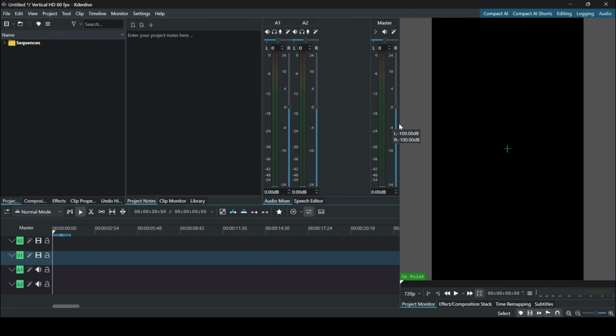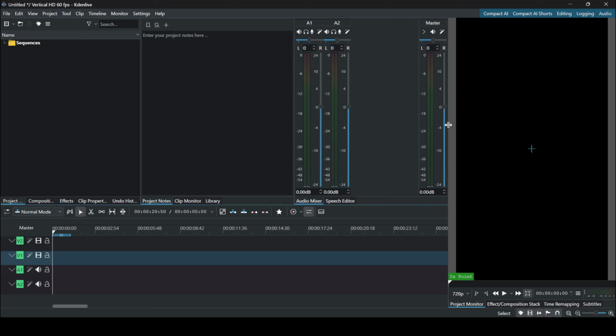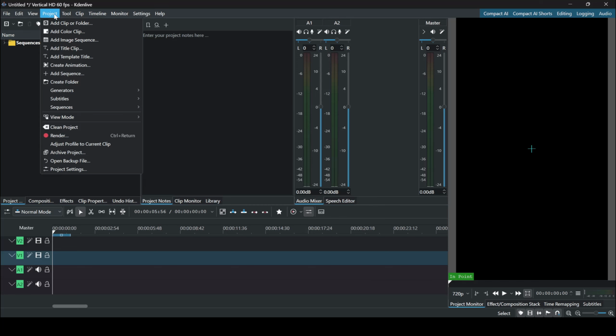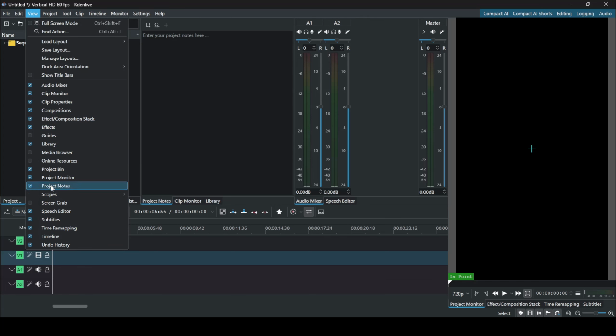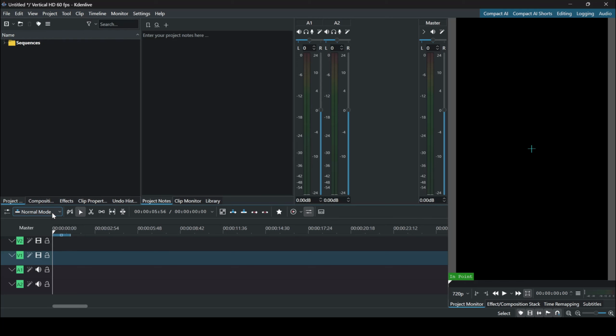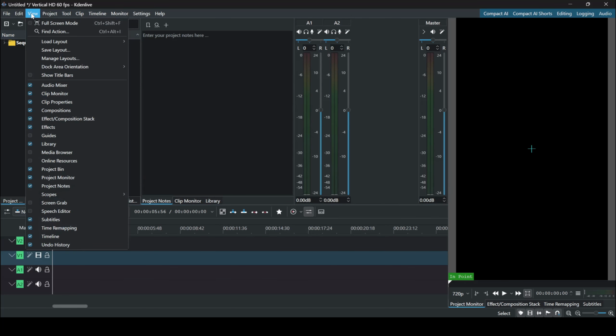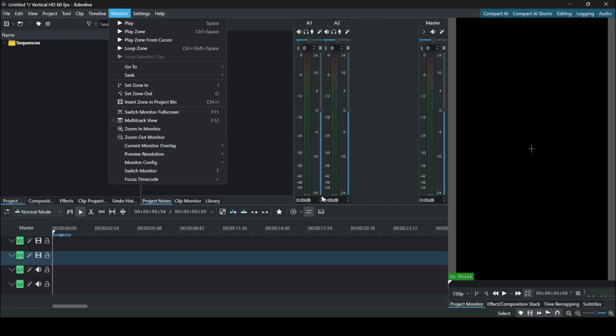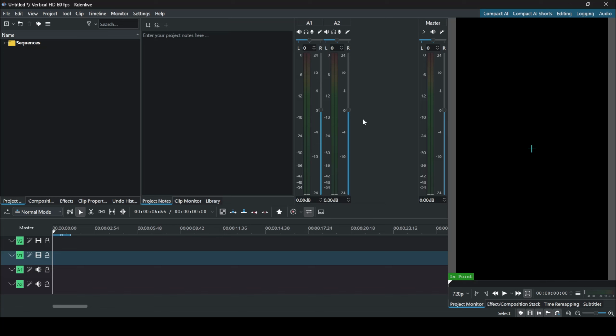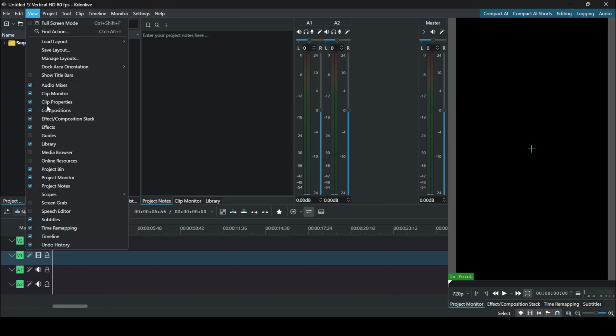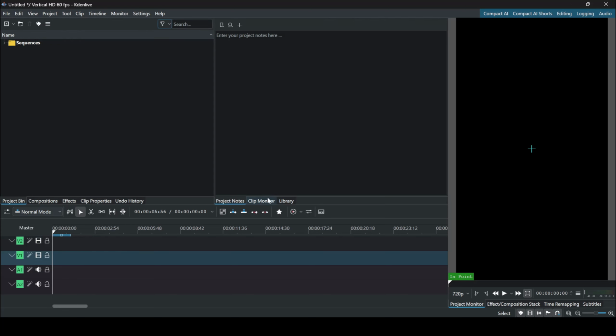So in the project monitor, you can edit the video while you see, and if you want to turn off something like the speech editor, you can turn it from here. Also, if you need to, as you can see, there is no tab here to move it. You can turn it off from here, the audio mixer.